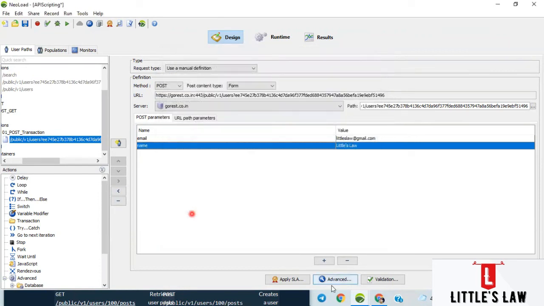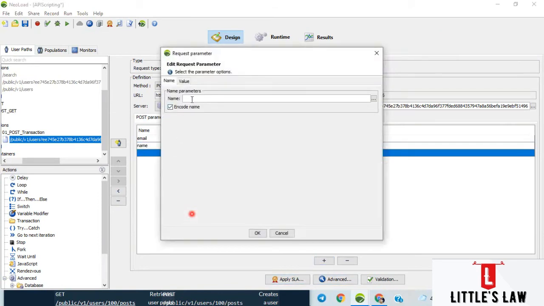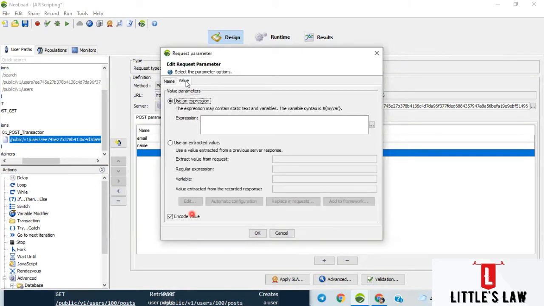Clicking on OK. And the third has to be the gender. So please make sure that you have the proper case sensitive values here. Don't make any changes in the parameters here. Please follow the same parameters here. And I'm giving male as the gender.